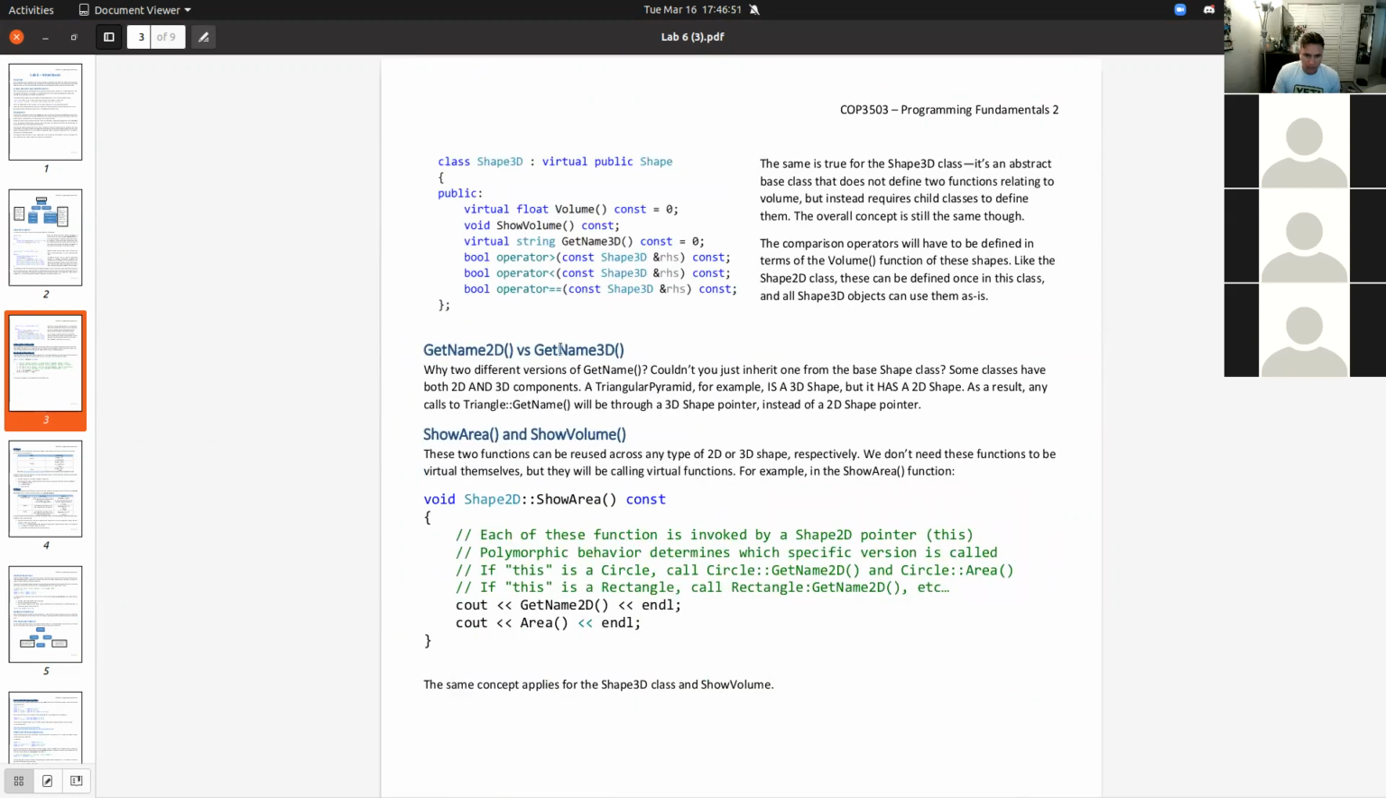Okay, so get name 2D versus get name 3D. This is kind of where he talks a little bit more about is a and has a. But basically here you're literally just going to be printing out the name of the object. So if it's a square, you can just print out square. Triangle, just print out triangle here for the get name, or return rather, because these are getters. They're not supposed to print anything, so you can just return that string.